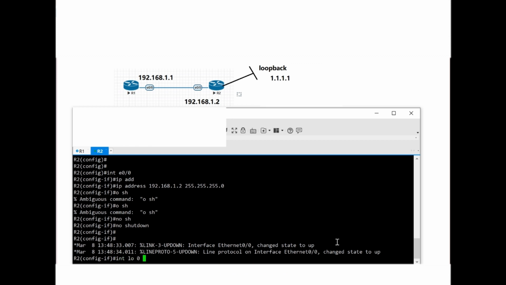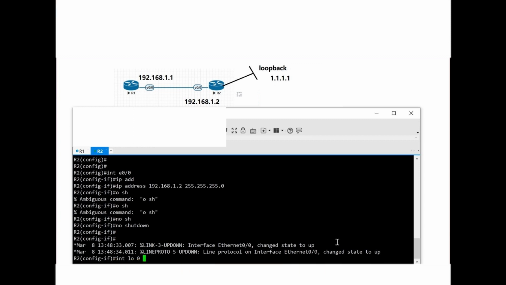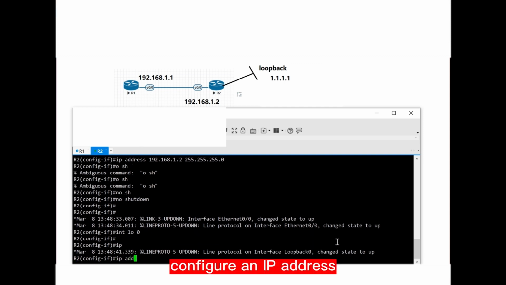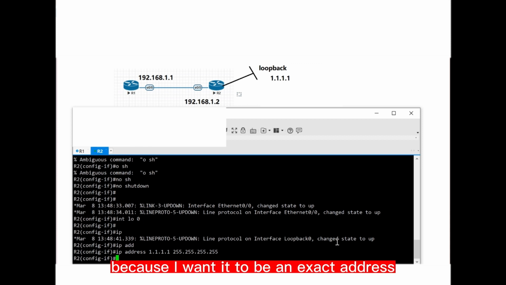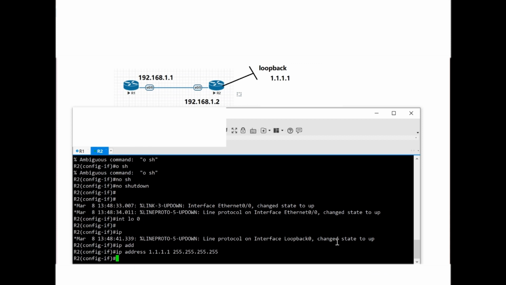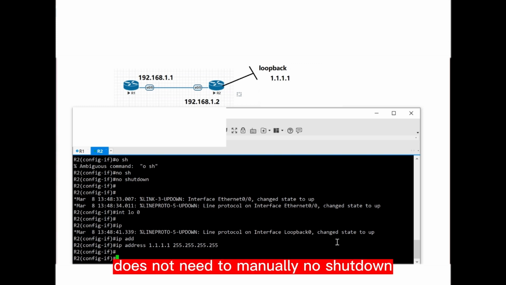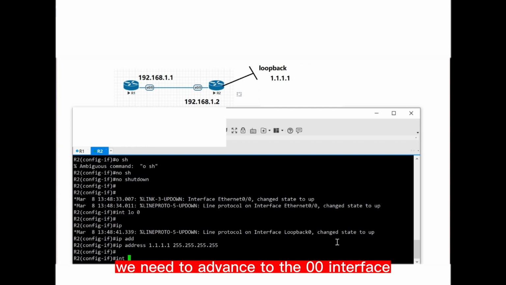After that, you need to enter the loopback interface. The way we get in is interface loopback, usually starting from 0. Configure an IP address: 1.1.1.1. The mask is 255.255.255.255, because I want it to be an exact address. And the loopback interface does not need a manual no shutdown. It is enabled by default. After that, we need to go to the 0/0 interface.